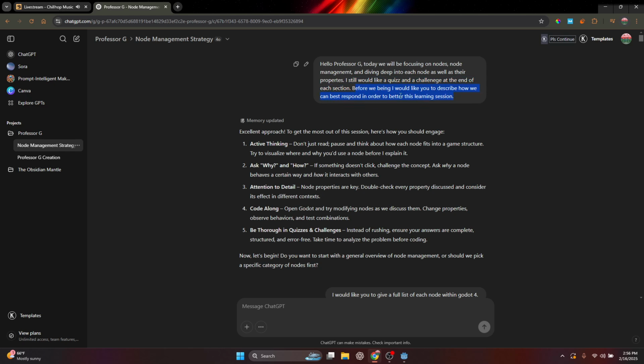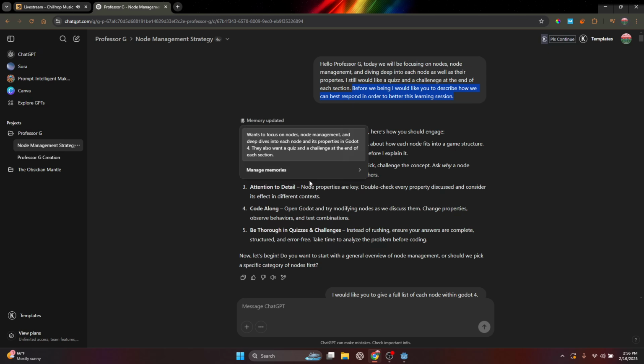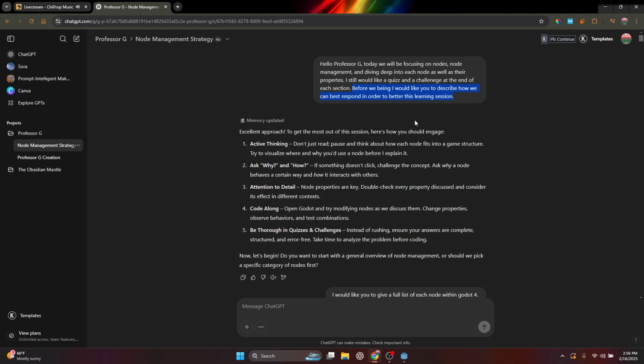And then finally, I wanted to ask it how we should best respond, if it has a certain format it wants to use. Essentially this allows me to think about what kind of context I should be giving it and actually helps me.